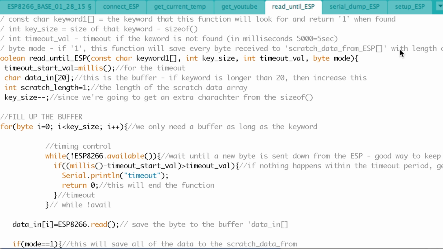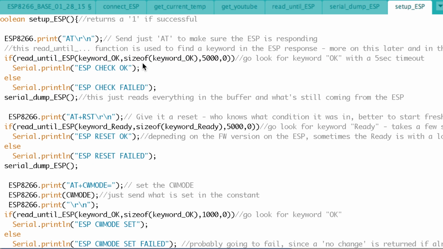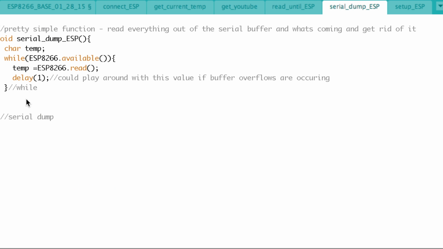Okay, so let's keep going here. So the first thing we do is check it, and then we call this here serial dump. And basically this is, hey, we found the keyword, so everything else that's coming in, just go ahead and get rid of. And that's what this does. It calls this, goes in, and just basically, as long as there's data available, just read it into temp and just get rid of it. Okay, it's not doing anything with it.